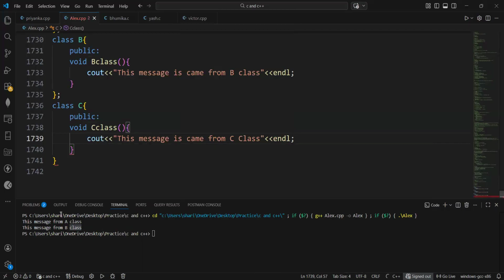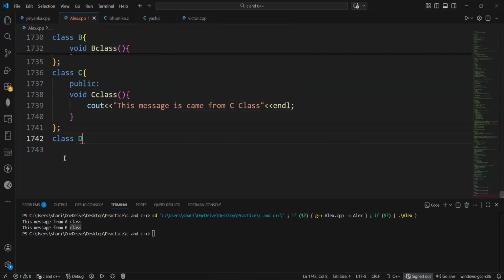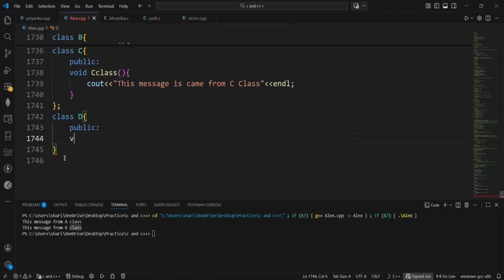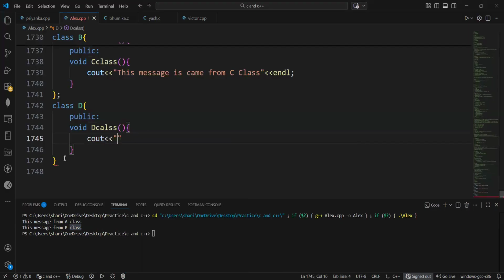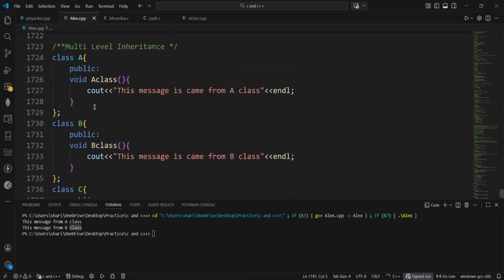And coming to the next one, I also make a class D, public void D class, and cout. This message came from D class. And then so I just use the handle also. Semicolon here. Right now, I just inherit this one, A to B.